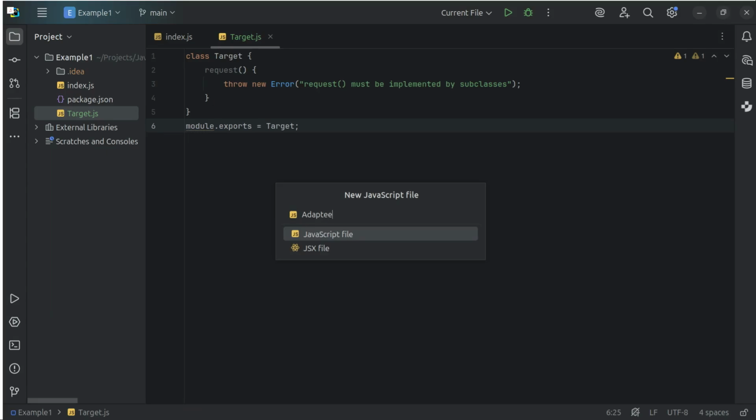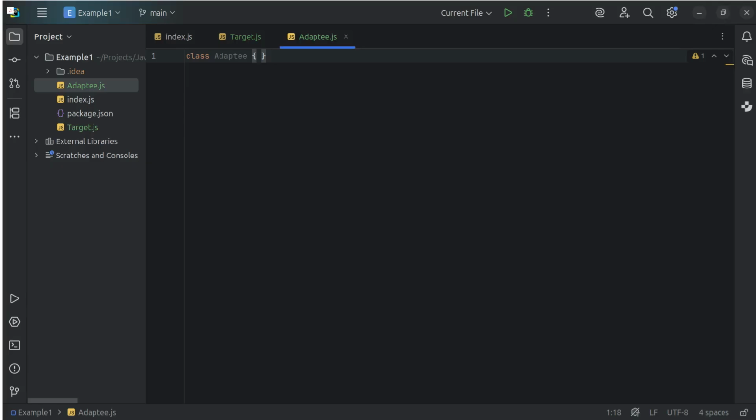Now, let's create a class called Adaptee. The purpose of the adaptee is to give a class useful behavior, but an interface that the client cannot directly use. The adaptee will transform this for our end use. In the specific request, we return the string adaptee specific request. At the bottom of this module, we export it for use in our demonstration.